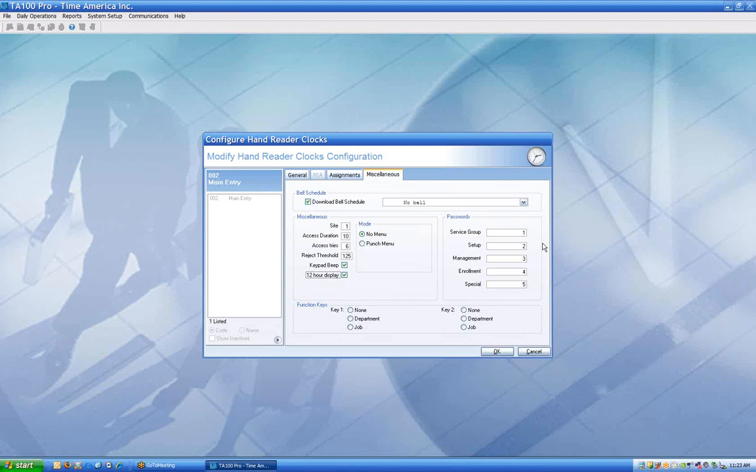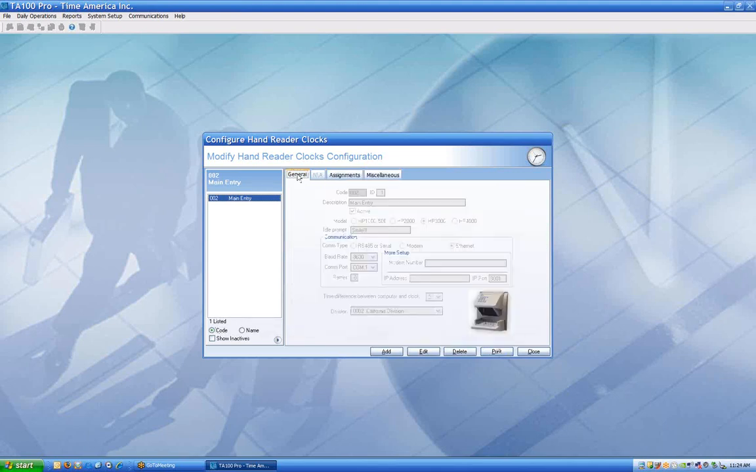The function keys. In this particular clock, it was an HP 3000. The HP 3000 does come with 2 function keys. The function keys are listed here. You can decide if you want to take function 1 and make it the department, or function 2 and make it the job. Again, that is the option that you have here because it does come with the 2 function keys. At the bottom, let me assign the bell schedule here. We'll click OK, and that clock has been created.